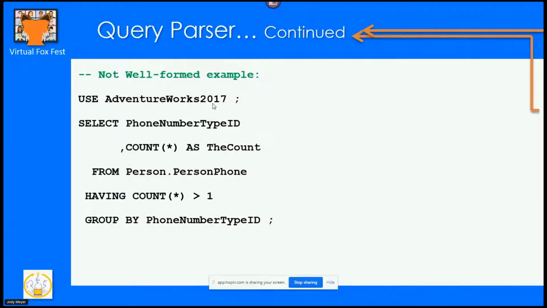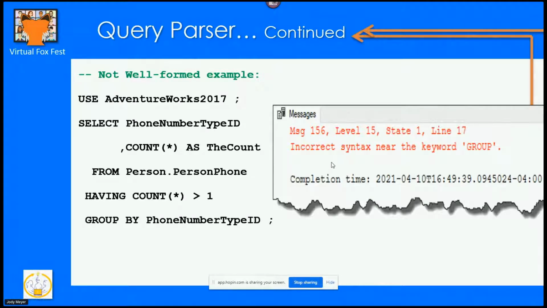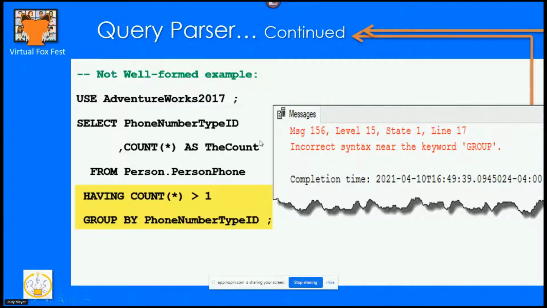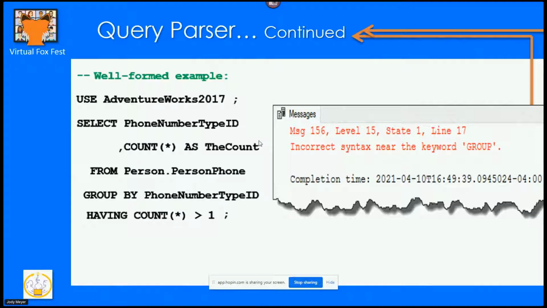So a not well-formed example is here, and you can see I'm going to use the AdventureWorks 2017 database, and we can see SELECT, FROM, HAVING, GROUP BY. Now, I believe in FoxPro that would work. In SQL Server, not so much. So it's telling me that the keyword GROUP, there's a problem around there. And it's actually the HAVING COUNT(*) greater than 1 needs to come after the GROUP BY. So a correct example would be those being switched.